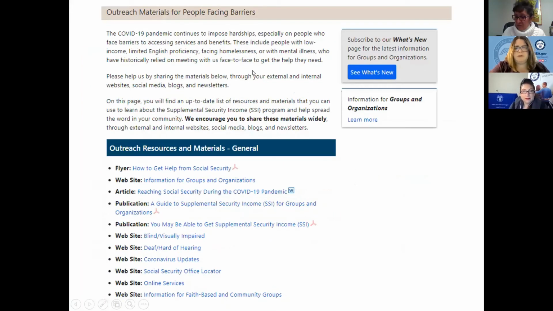And then the outreach materials, if you click on that section, look at all these great flyers and information. So maybe you're viewing this from your organization. This flyer on how to get help from Social Security is a really great flyer to post up or email out if you have an email listserv that you share with people, or share it with your relatives. Our articles on reaching us, and then our websites for individuals who are blind or visually impaired, deaf or hard of hearing, some of our people facing barrier communities, even information for faith-based and community groups, all great links from our outreach resources here.